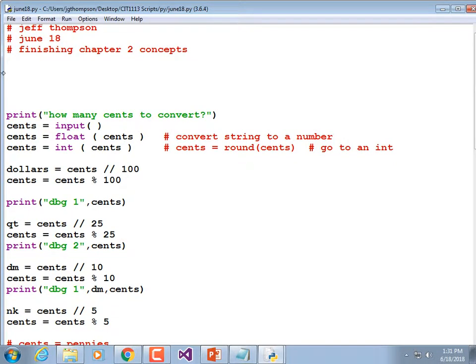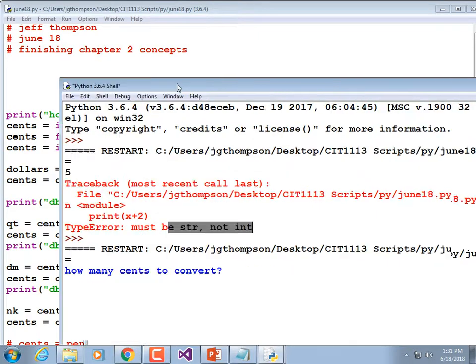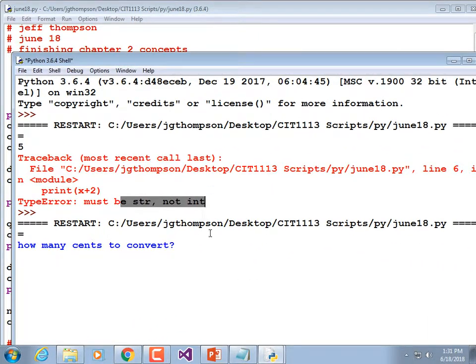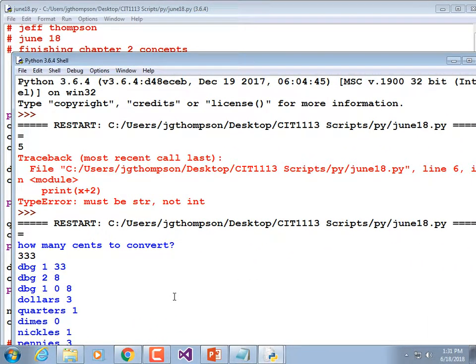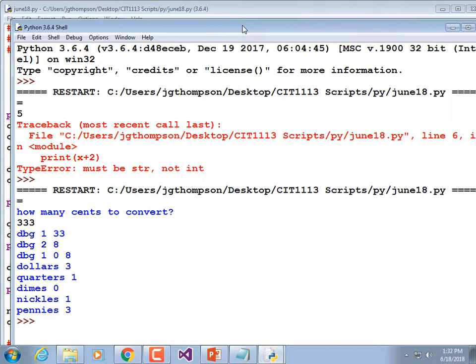Okay, so then I run it. How many cents to convert? Well, 333. And then I see my debug messages pop up. And then I go back and I compare to my code. Was cents really supposed to be equal to 33 at that point? Were the dimes actually supposed to be equal to 0 at that point? And so on. So you can add debug print statements to your program in order to figure out what is going wrong.